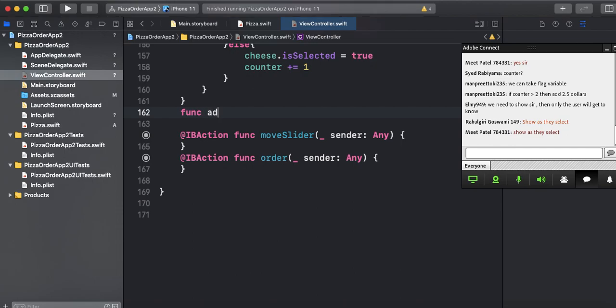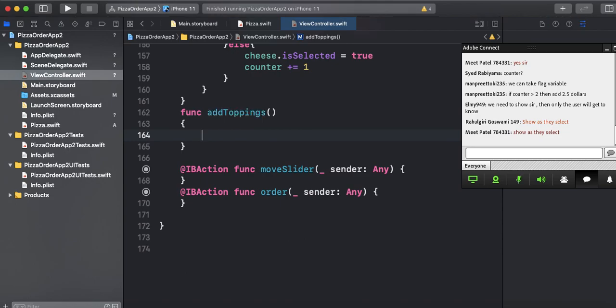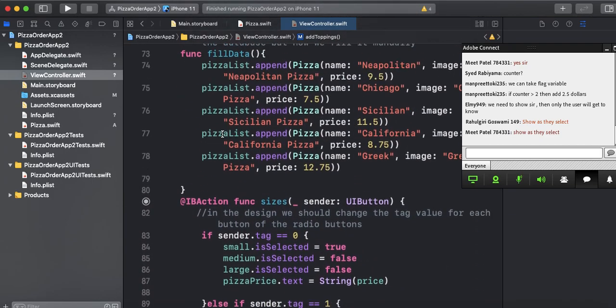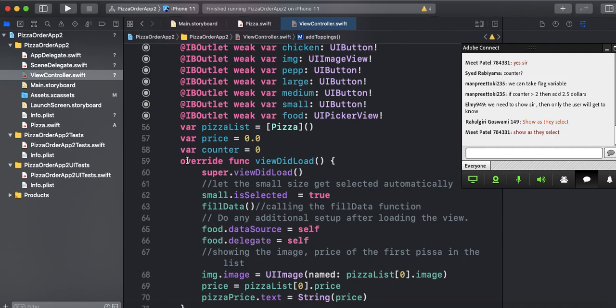Func add toppings. What we will do with this function, we will add or change the price upon toppings. It could be add or it could be subtract, doesn't matter. Now if you go up here to remember, we have price, the total price, number of chosen toppings.